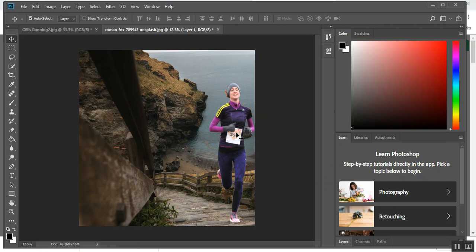So here I am climbing these steps from the ocean. It looks like I'm working really hard, which is excellent. I'm very happy with that.